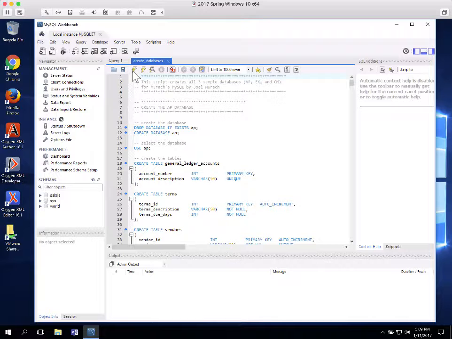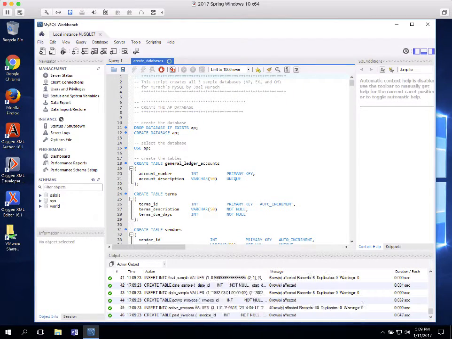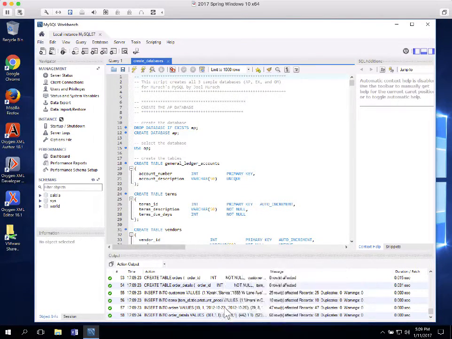So I typically want to come in, and I don't want to have selected a part of the text. I just want to click the plain old lightning bolt, the left one, and that's going to execute the script. You see the output from the server coming back down at the bottom. Okay, and that looks pretty good. All right, so what should this have done? Well, this should have created three databases, AP, EX and OM.